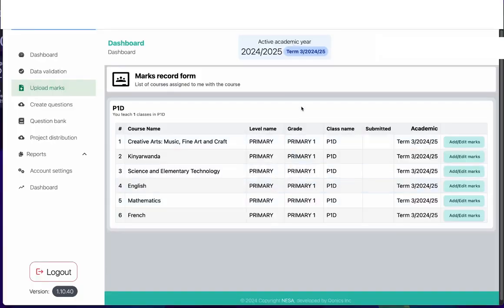I'm going to show you how you can record marks using the new marks form. So the first thing, when you sign in to your account, you will click on upload marks and then you will go to this page. Now the first thing you will see is the list of courses you teach per class. If you have more classes, they will appear here with the courses you teach.